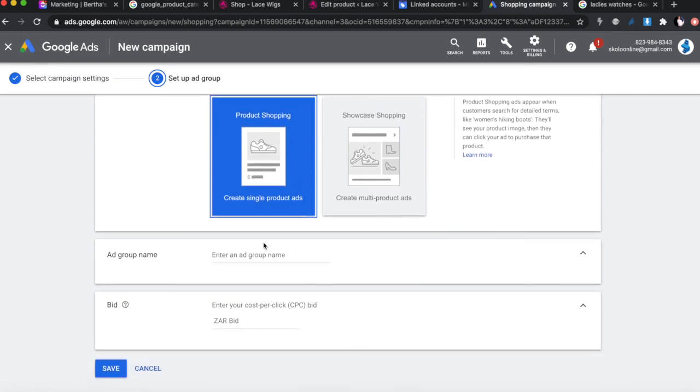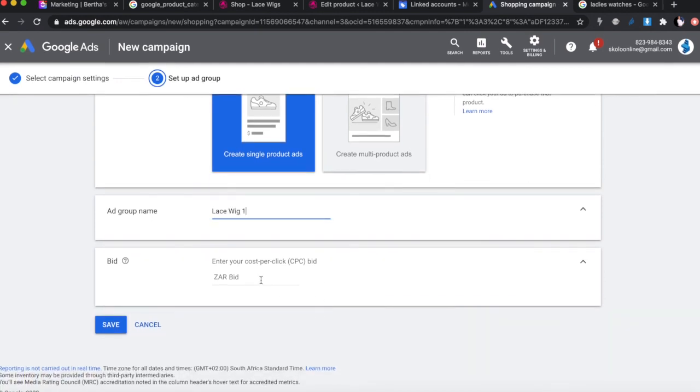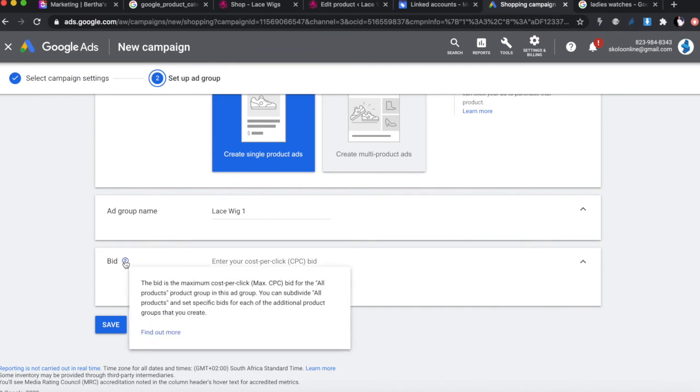Okay, we can just go for that, and an ad group name. Lace wig 1. All right, and then enter your cost per click bid. All right. So cost per click is like how much you want to... I thought I picked an automatic one. Okay. The bid is a maximum cost per click. Oh, okay. All right. Okay. All right. We create.